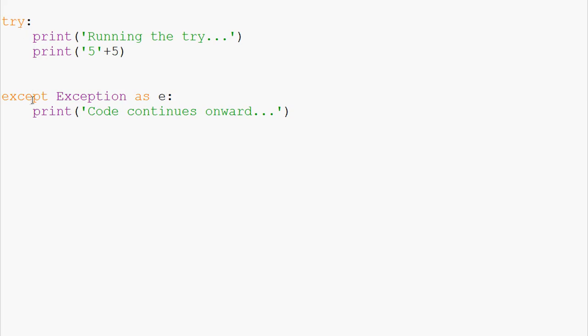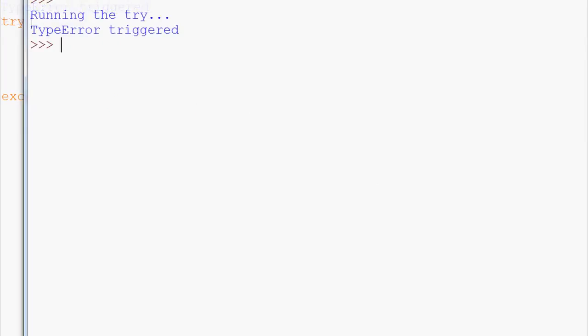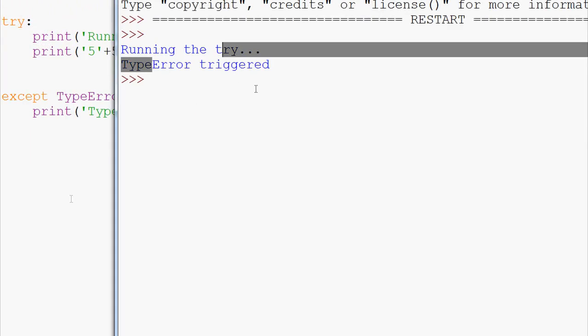You could do try, except Exception as e, but then what else could we do? What if we did except TypeError as t? Okay, so we can call that specific type error. So we say except TypeError as t, print "type error triggered." Now we can save and run this because we knew this was a type error. So we can see running the try, type error triggered.